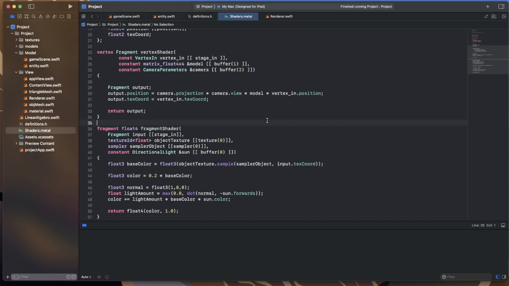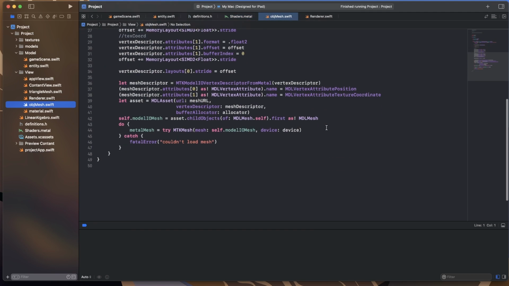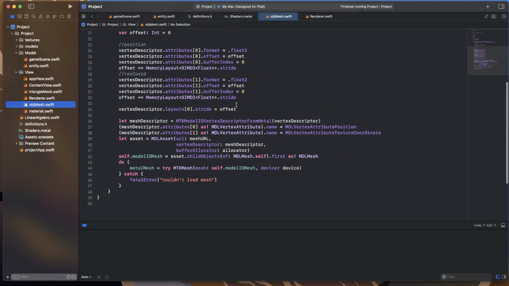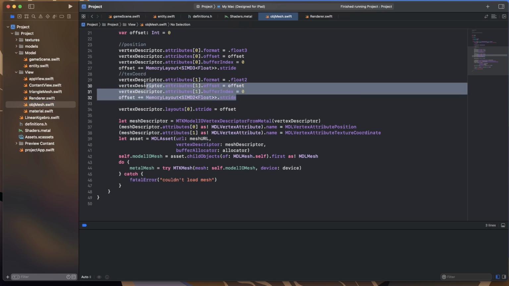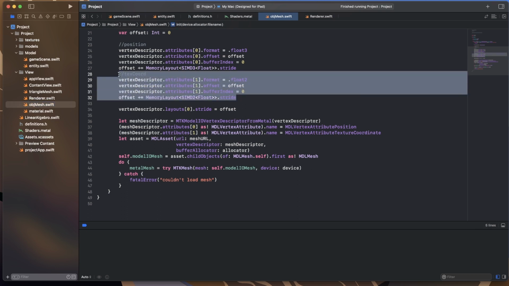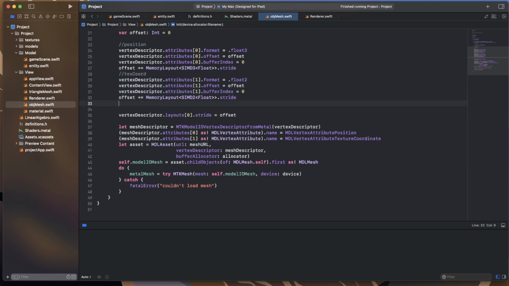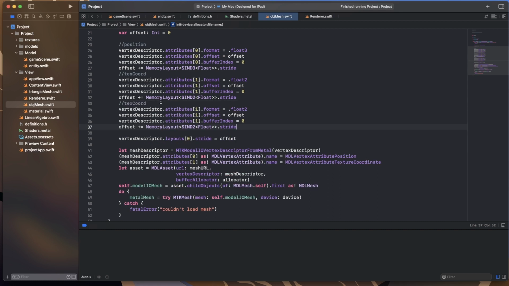Okay, let's go to our object mesh and change the attributes so that we're also storing the normal. We can just simply grab this section, paste it. This is going to be the normal data.